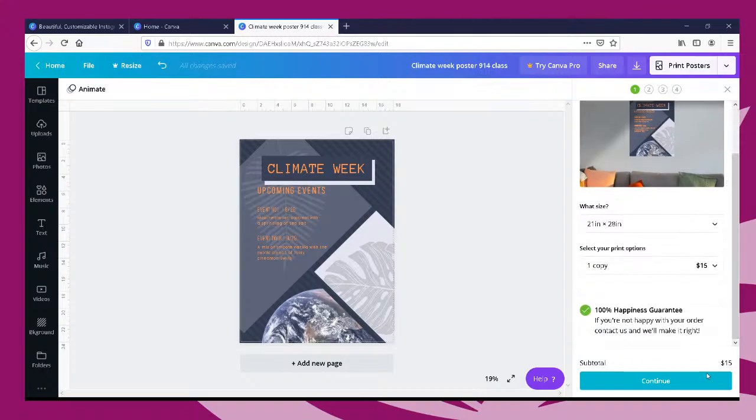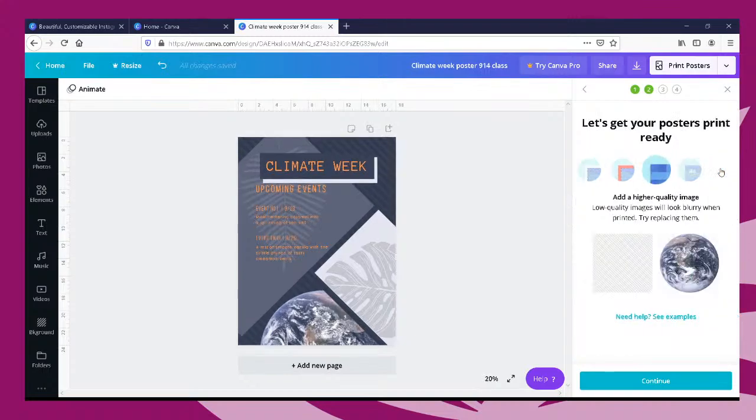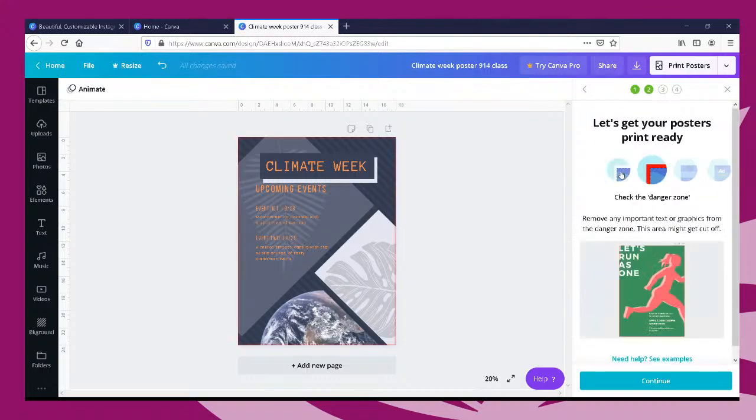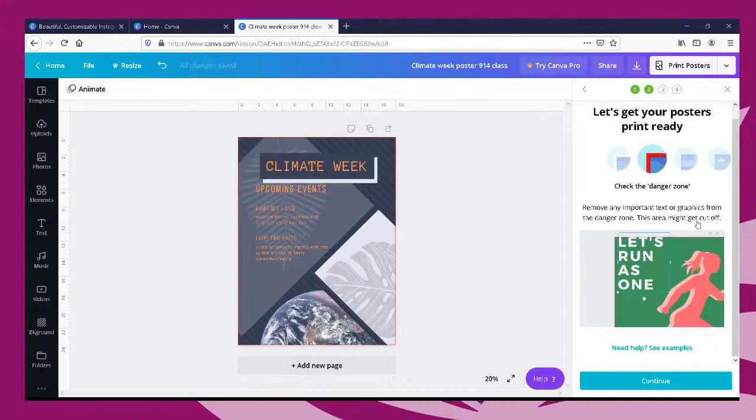And you can go through this. So if we hit continue, I want one poster, but I could have multiple. It's going to ask if you want white edges or if you want the edges to go directly to the background. So you'll see that check the danger zone. That's helpful if you have the margins actually up, because if you use that margins at the beginning, it will move things for you. And then we'll hit continue.